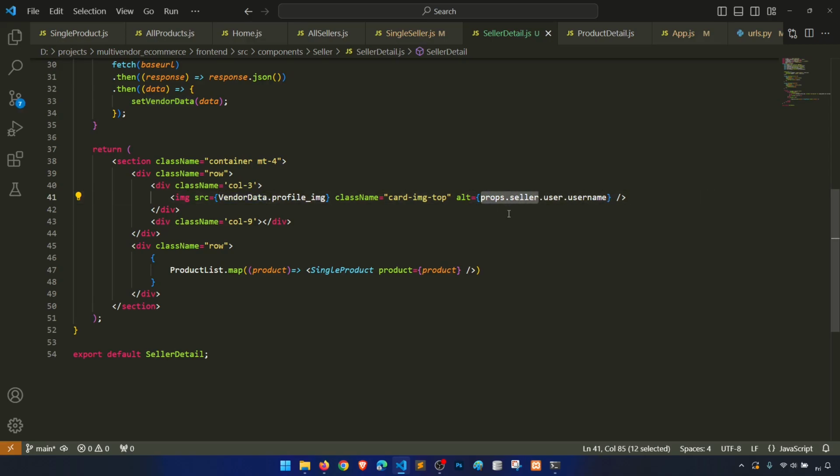This is very nice work in React. It is very helpful. If you know JavaScript and React properly, then it will be very easy to create very interactive projects, right?